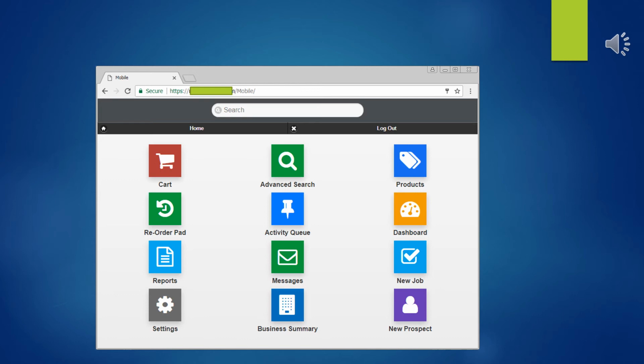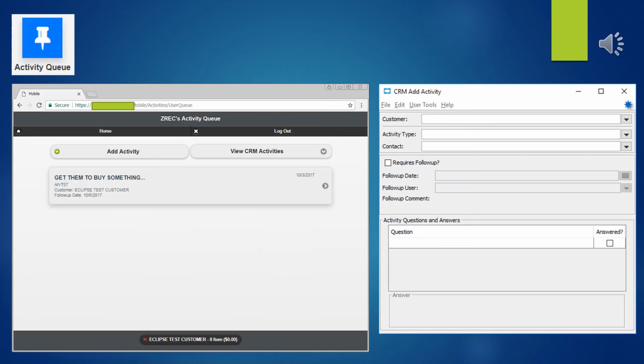And that completes products, so for our next thing we'll look at the activity queue. Here we see the CRM activity queue in both the Eclipse mobile interface and the Solar interface. It's the same information coming from the same place, just presented in two different interfaces.